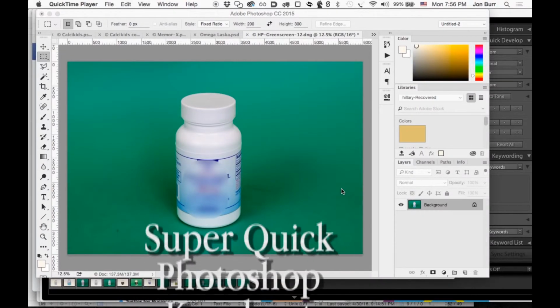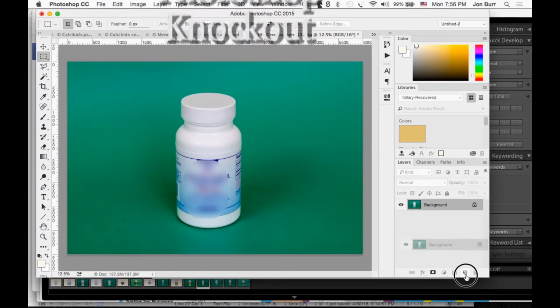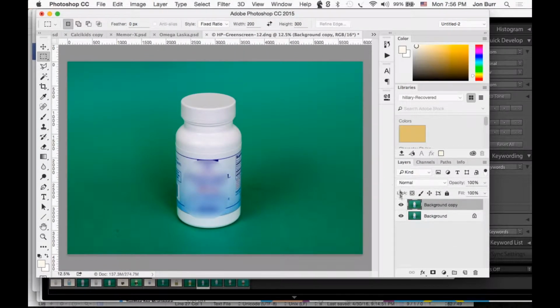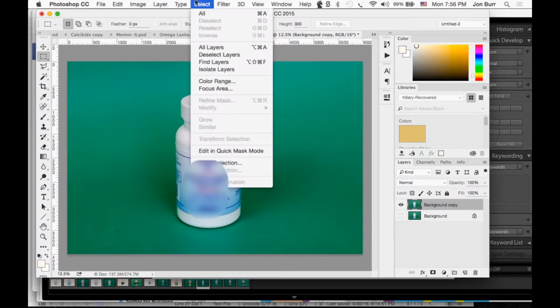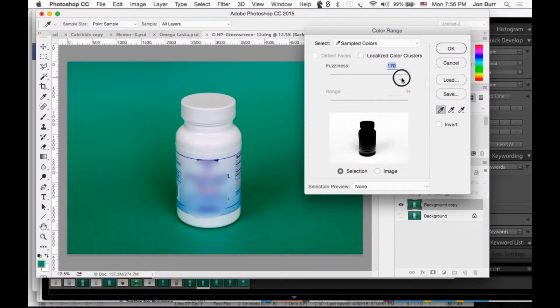Hi, we're going to do a knockout of a product shot in a green screen. So first thing we're going to do is duplicate the layer, turn off the old one, and select color range. And we're going to click outside the product image and increase the fuzziness to the maximum.